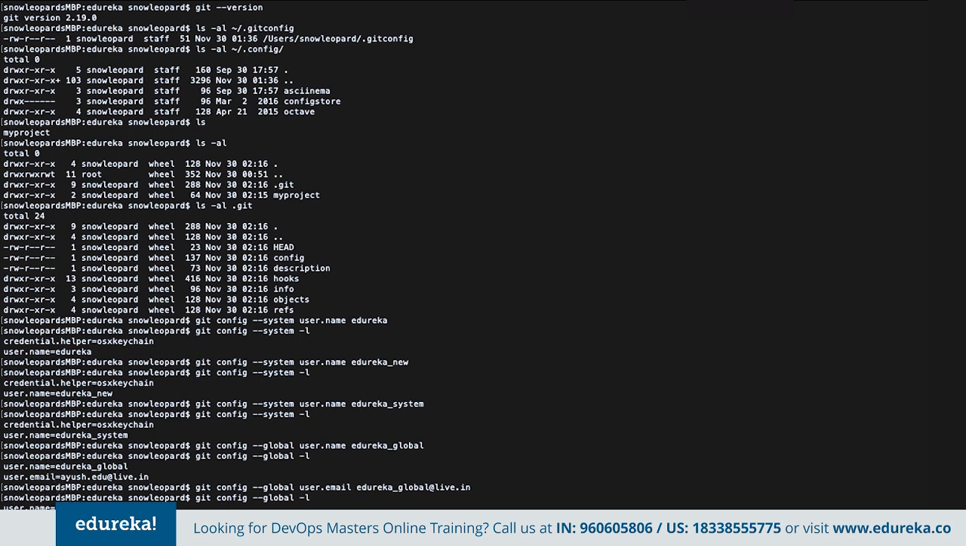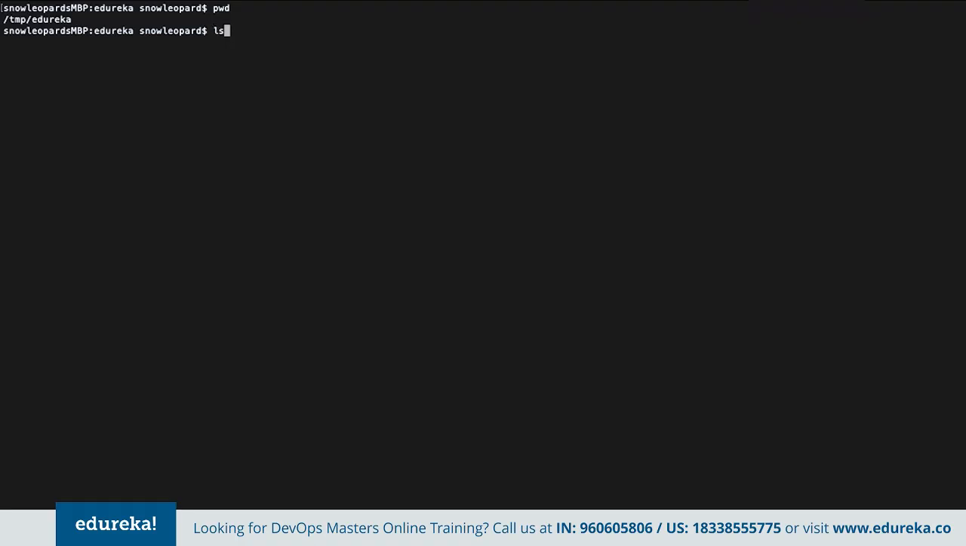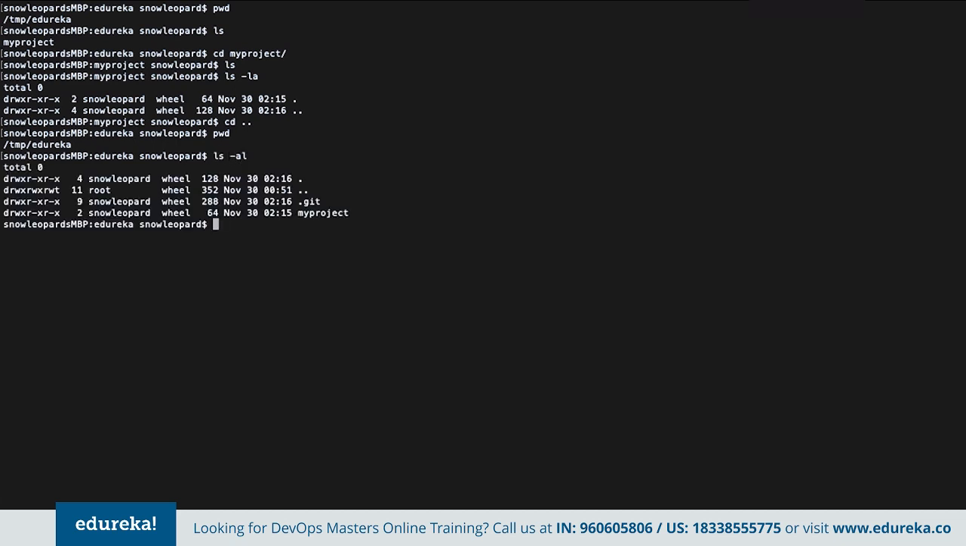Right, if I look at the global configuration, then I have my username and my email ID set. The last level is the local level configuration, wherein configurations are applicable to a particular project or directory. By project or directory, I mean, for example, this directory, I'm in temp, my Edureka, and my directory is my project. If I look at this with ls -la, I think I have created, for example, Edureka as my project name. If I look into Edureka, then I have my .git directory created. So Edureka will be considered as my project directory.